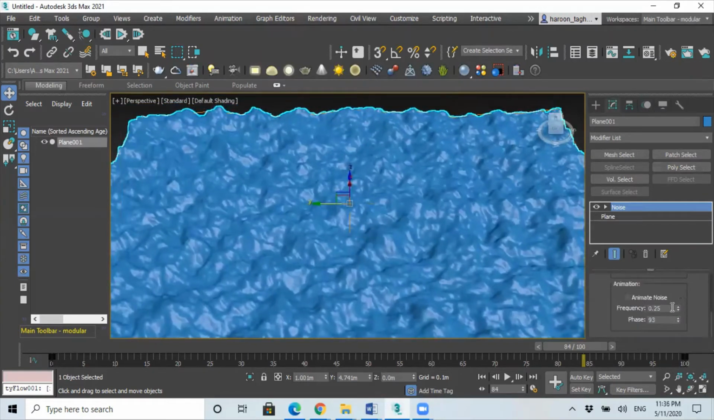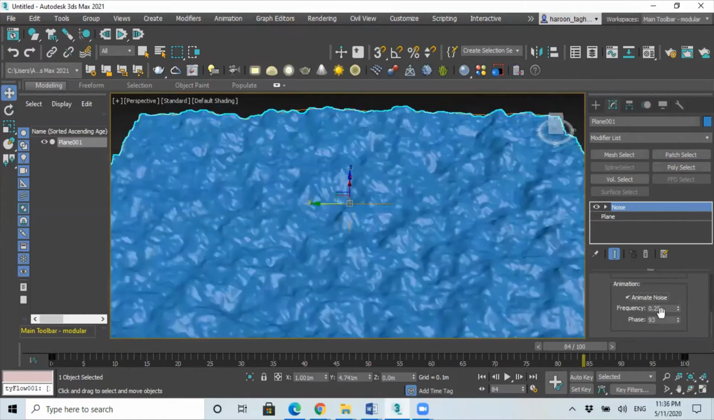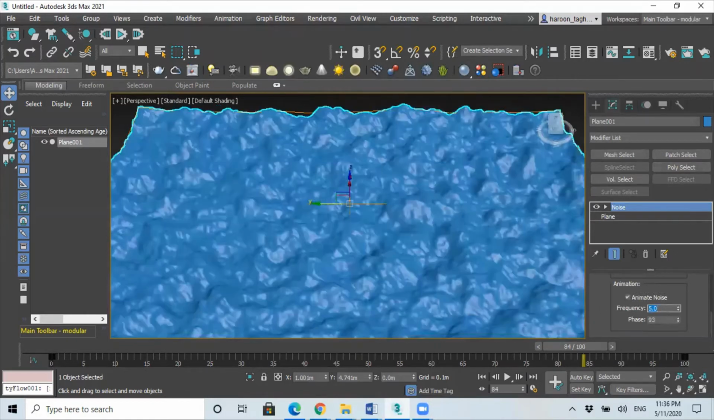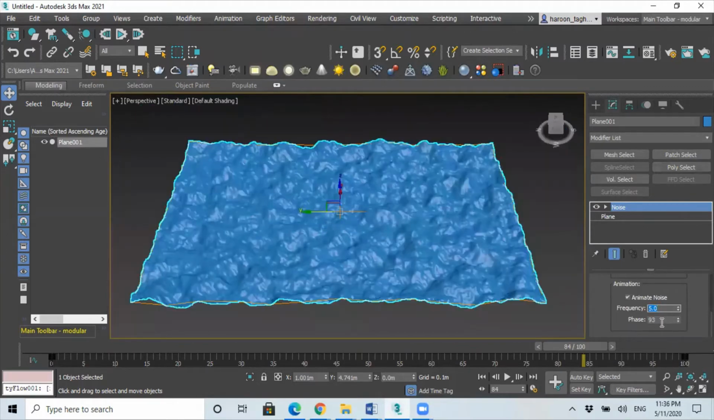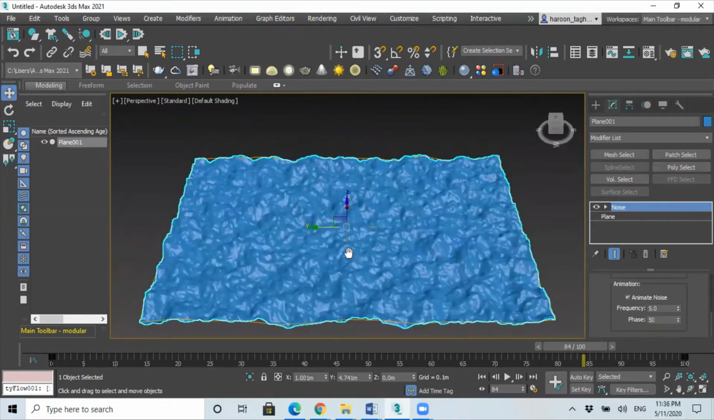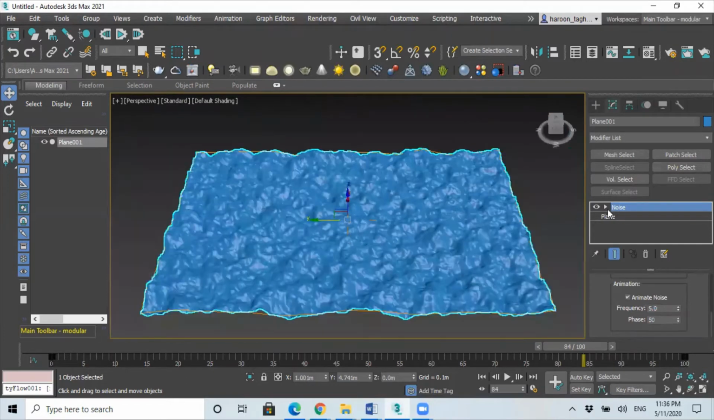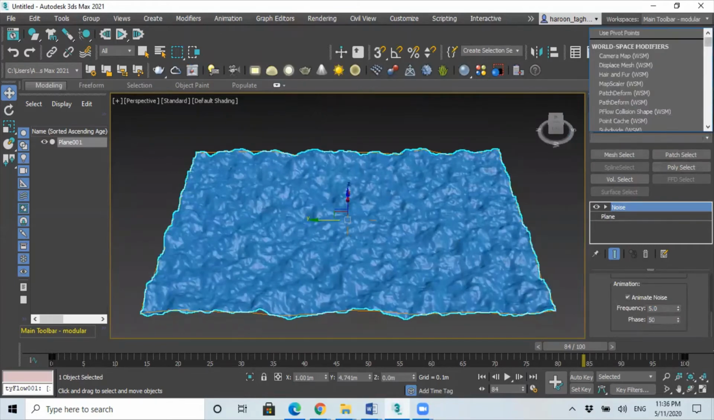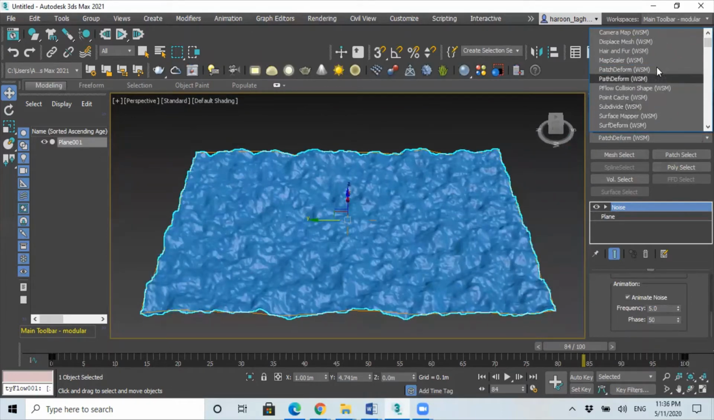After that, go down and click the animate noise and change the frequency to around 5. And the phase can stay below maybe 50. Yeah, that looks better. And now we need to add another modifier. So go to modifier list and assign push.